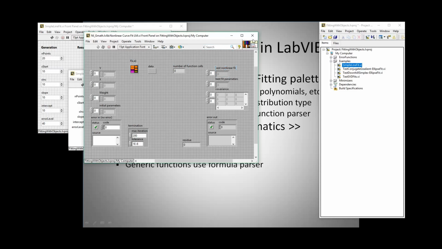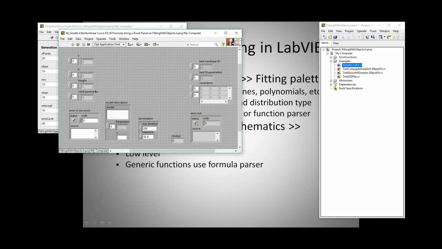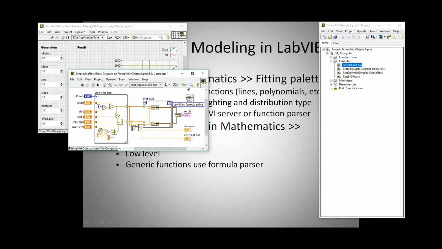You can also, if you're into pain, use the formula string. I don't know if you guys have ever used the function parser. It's actually a fairly powerful technique, but it's kind of slow. It's amazingly fast for what it is, but it's kind of slow. Anyway, okay, so that's the basic fitting stuff that's available under the mathematics fitting palette.